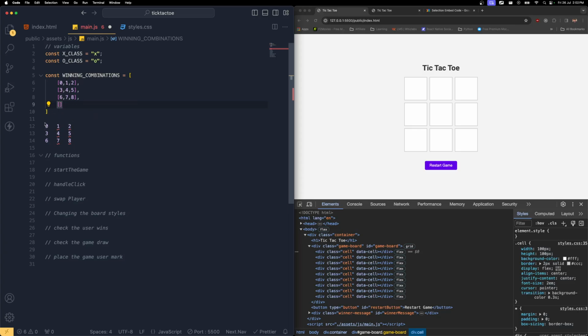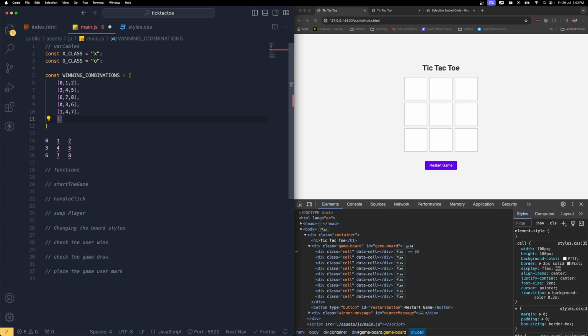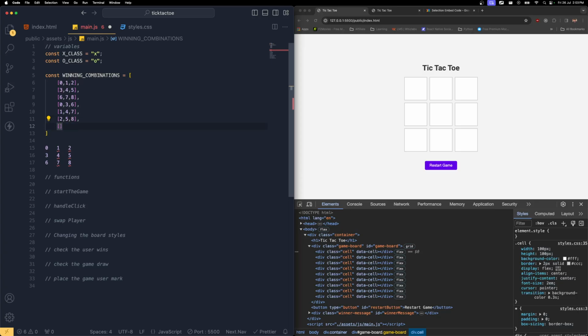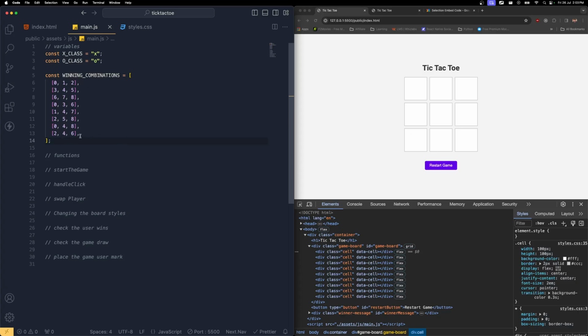So before moving on to the diagonals, let's go column-wise also. 0, 3, 6. And then 1, 4, 7. And then the last column 2, 5, and 8. And then the first diagonal, which is going to be 0, 4, and 8. And then the last diagonal, which is going to be 2, 4, 6. These are all the winning possibilities. Let's delete it and save these changes. So now we have the winning combinations array.